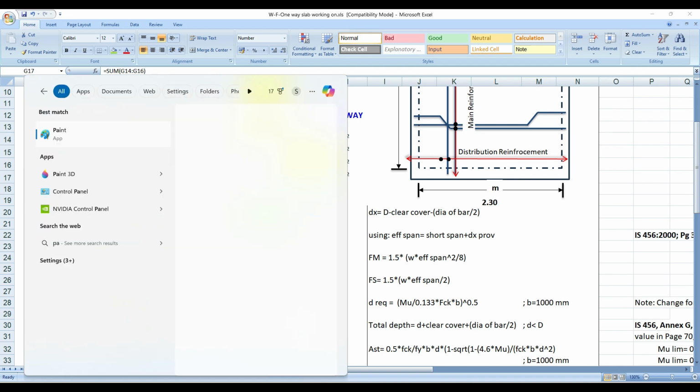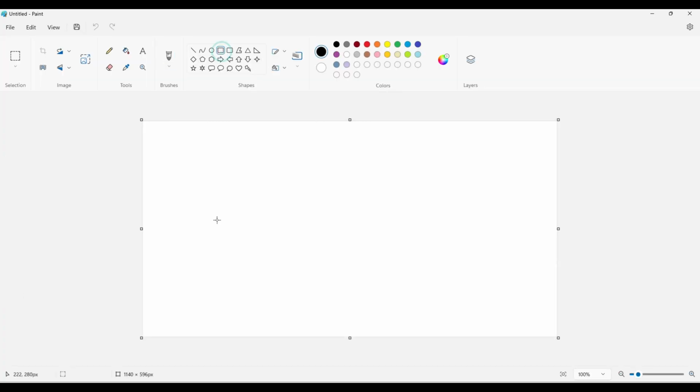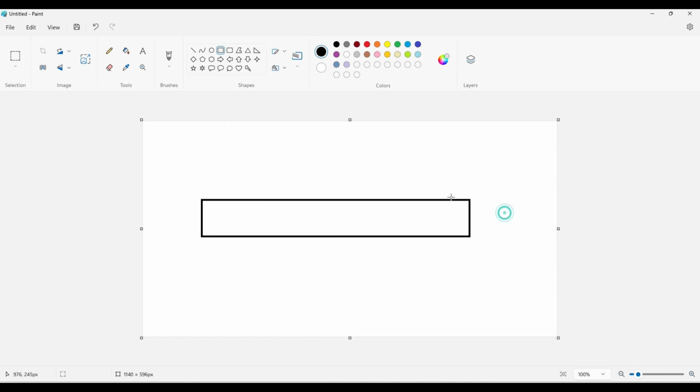So I'll just take you to Paint and explain what we are doing over here. So if I just open this, for example, this is my slab, okay, this is my slab, and what is my slab depth? My slab depth is currently 150 mm. Okay, let it be here, no problem. 150 mm is my slab depth.